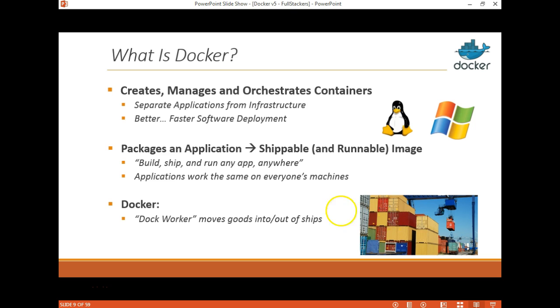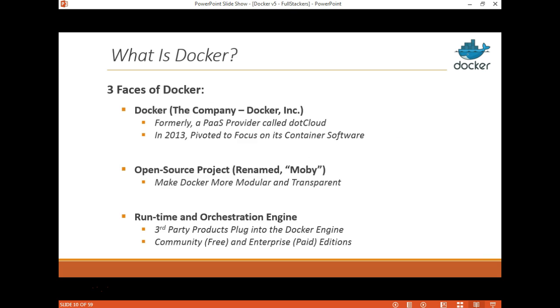And so Linux and Windows now are the two OSs that Docker runs on. I'm not sure about Mac. Does anybody use it? Okay. All right. So I should have included that logo as well. I think those are the three.